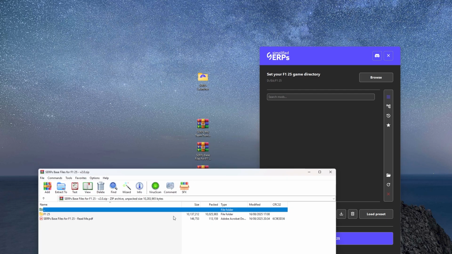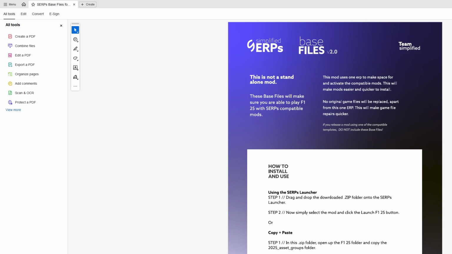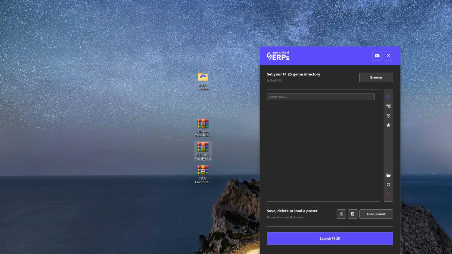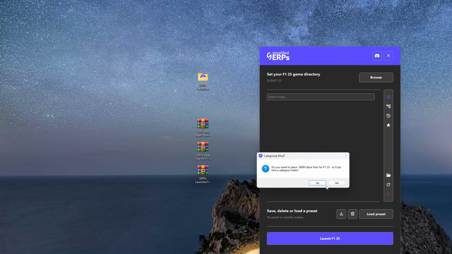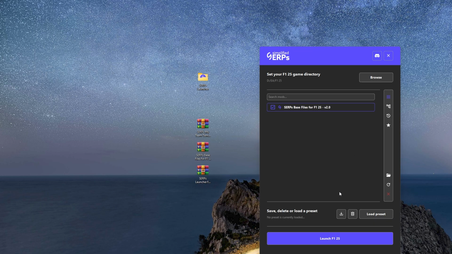So once we're back on here, we're going to open up the base files. It does have a little PDF information bar here for you, which is good. We're going to drag and drop the whole .rar into the SERP. You don't need to add a category folder. I choose not to. As you can see, it's already ticked and it's got a little purple logo to let you know it's essentially official.